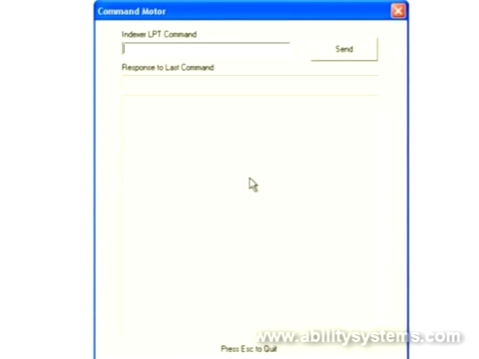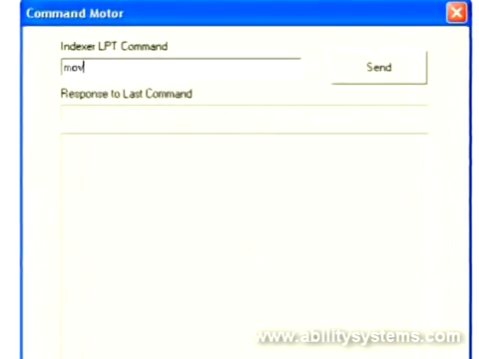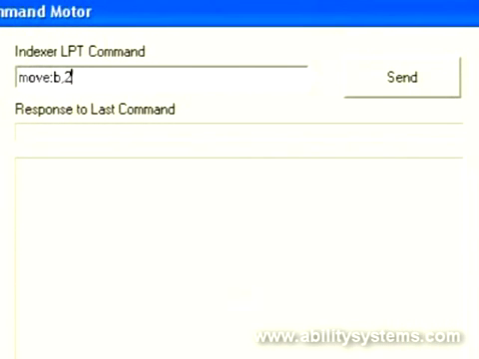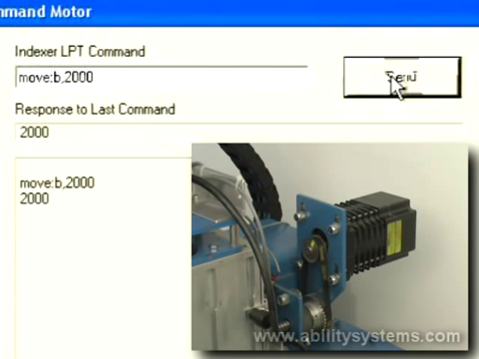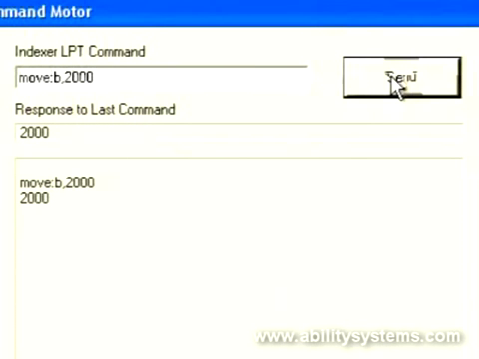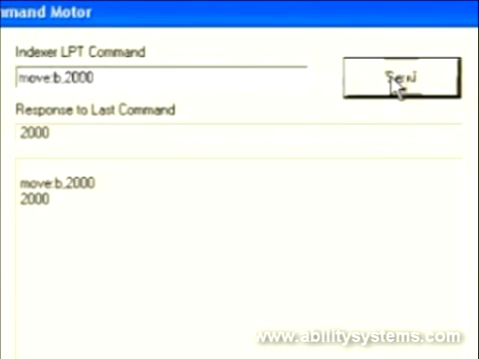Here in its command dialog, Indexer LPT's plain English commands can be typed into a field. After a command is sent to Indexer LPT, the command and associated feedback is scrolled to the diagnostic program's display, as shown here. We'll use the diagnostic program to demonstrate some important concepts regarding indexers.